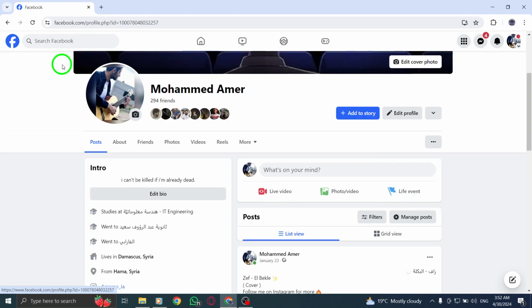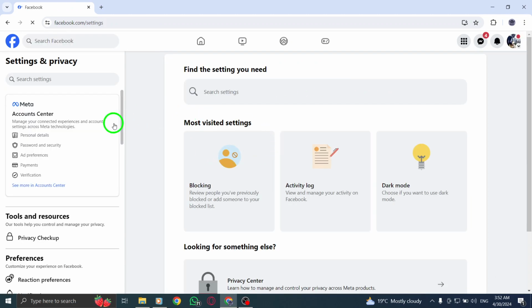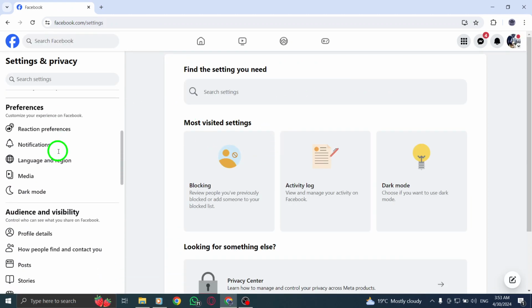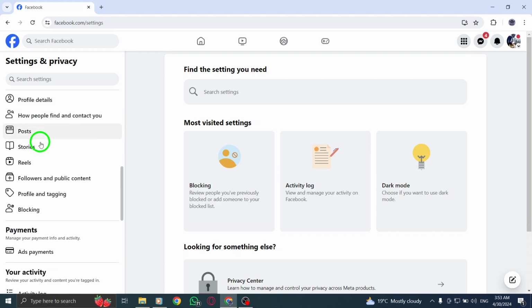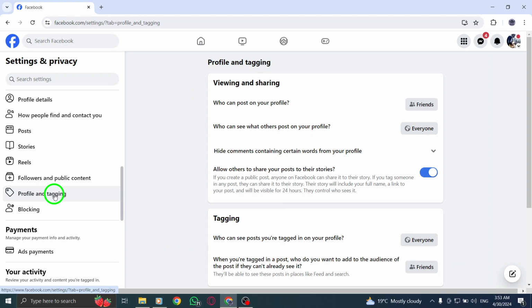Next, navigate to Settings and Privacy and select Settings from the options provided. On the left-hand side, click on Privacy to access privacy settings. Then, select Profile and Tagging to customize your profile visibility and tagging options.